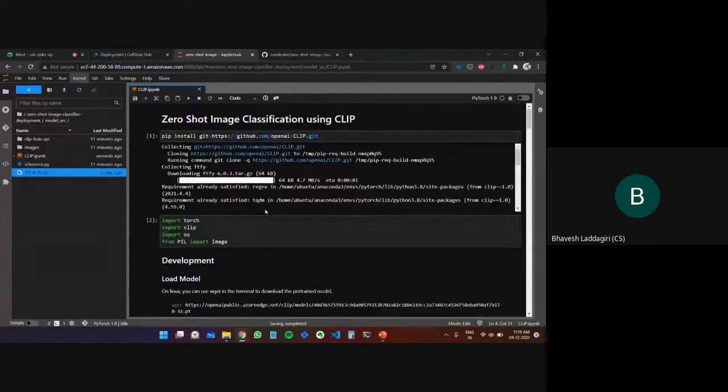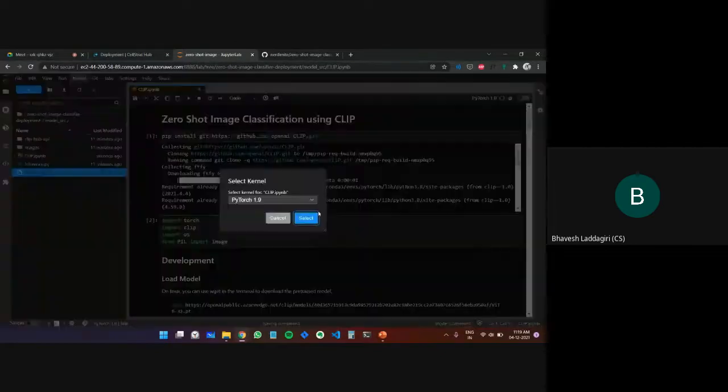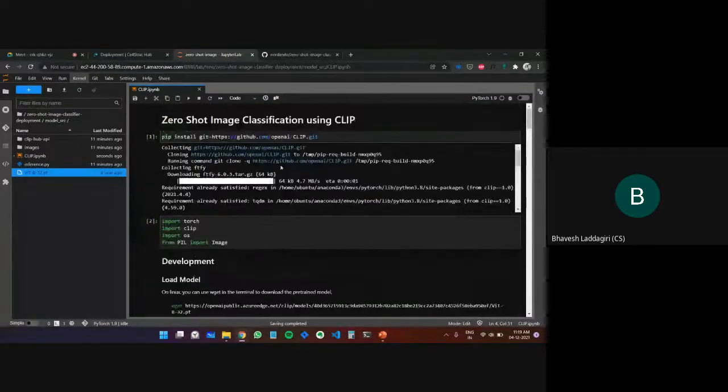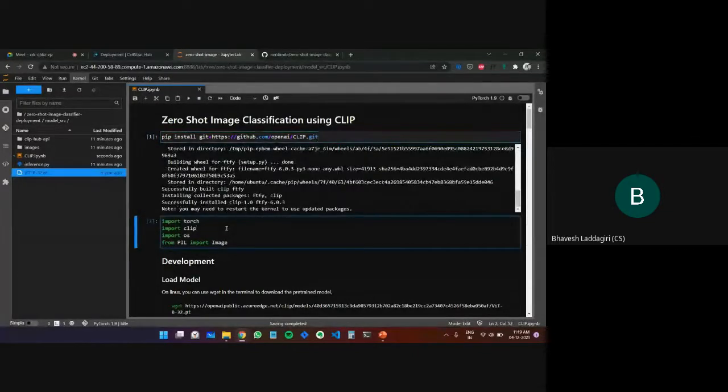Let me just repeat it. Go to the folder model source, open up clip notebook and change the kernel to PyTorch. And once it is done, run the first cell. So running the first cell will install clip, then run the second cell.